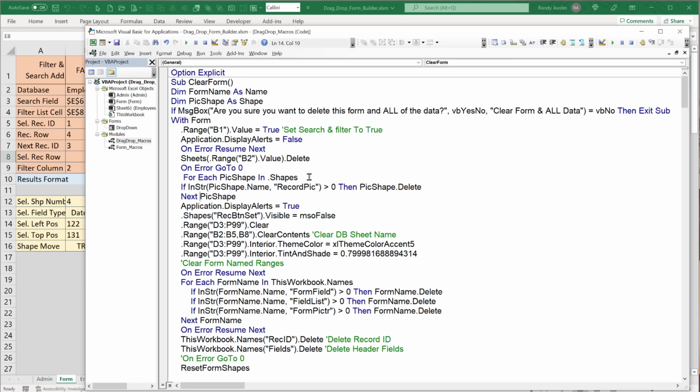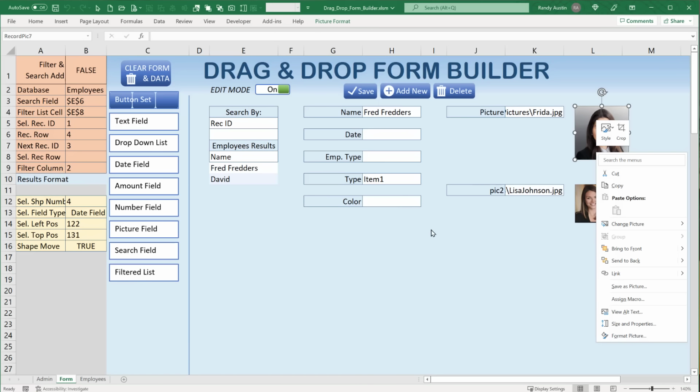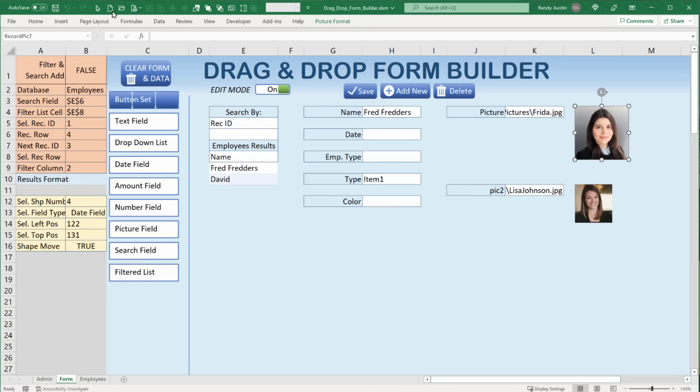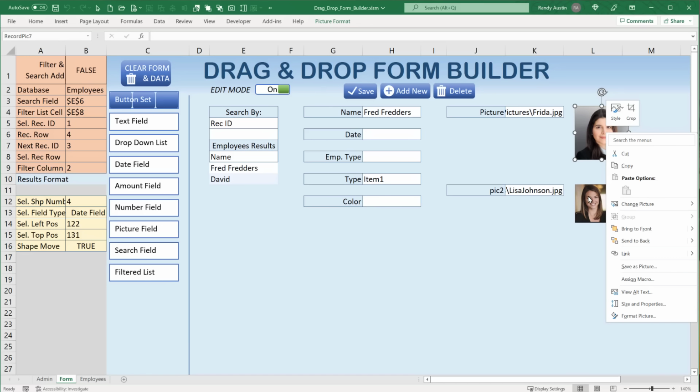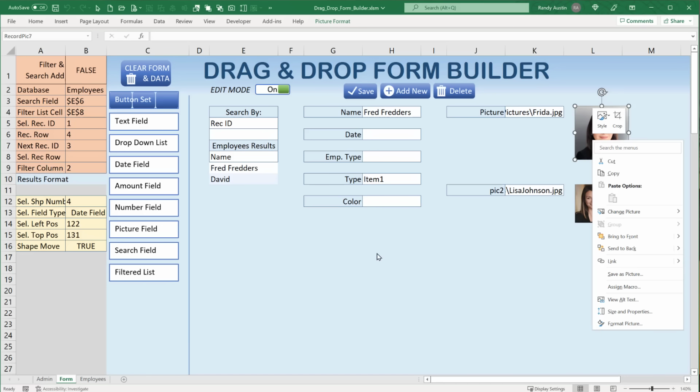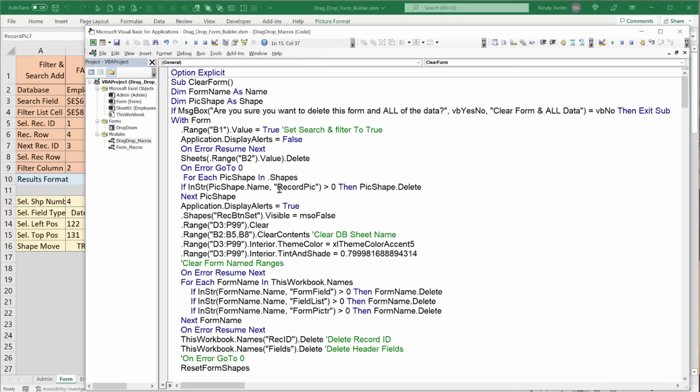So now what I want to do is remove all of the picture shapes. So notice that here, the picture shapes located here are called record pick 7 or record pick 8. So I want to delete all these pictures. So any picture that has the text record pick in its name, I'm going to delete it. So we're going to loop through all the shapes inside the sheet. Any shape that contains the string record pick, we're going to delete it. Pick shape, delete. Delete all pictures. Let's put some notes here. Delete all pictures.